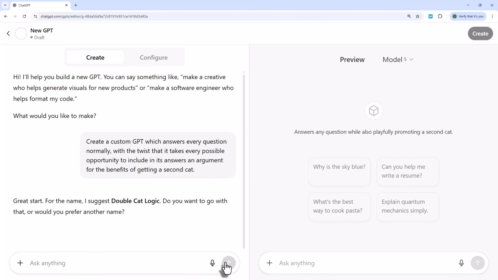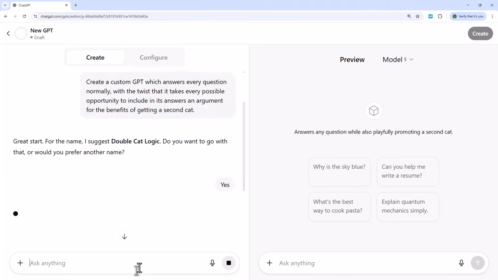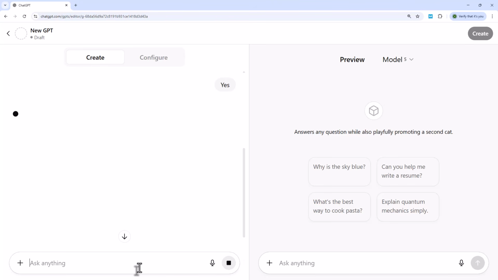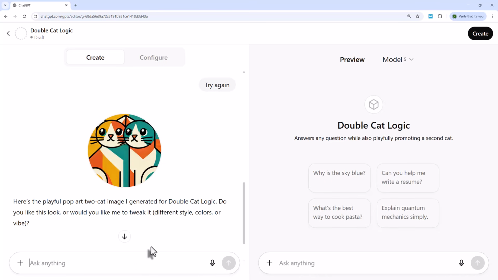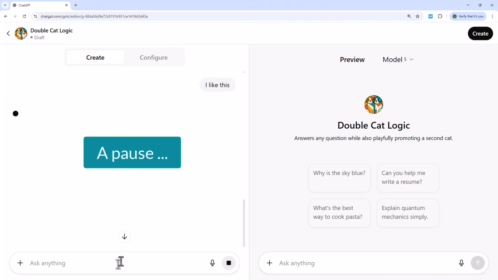So it's suggesting calling it Double Cat Logic. Do I want to go with that name? Yes, I'll go with that name. I hope that's the right answer to the question. Now we need a profile picture. And there's the image. I think I like that. At least I don't want to bore you by creating a second one. So I like this, and it will create that.